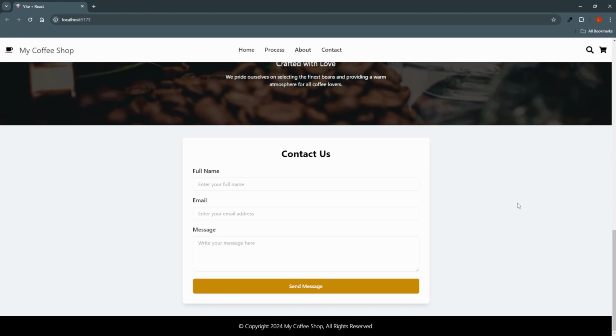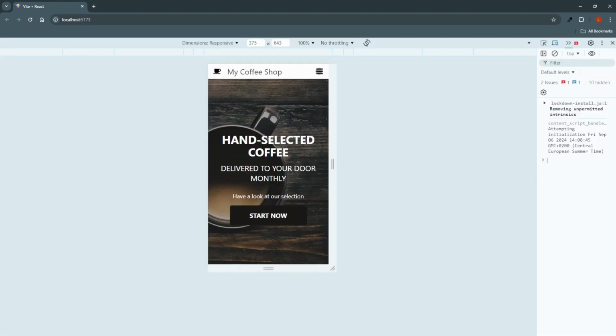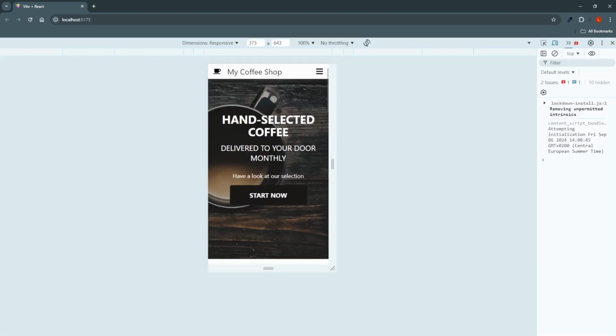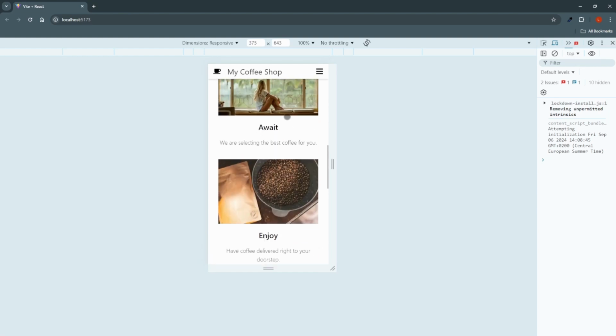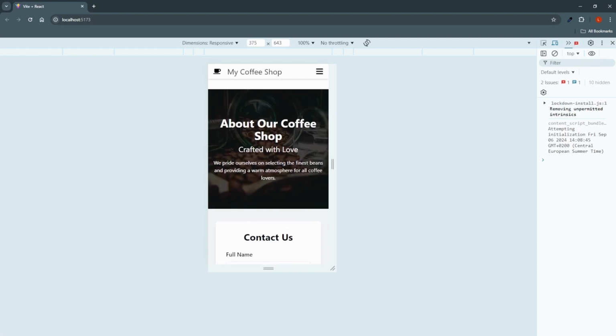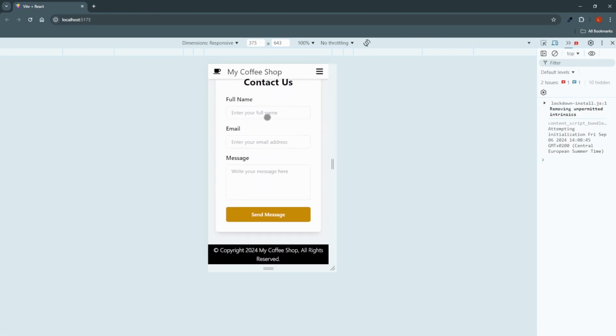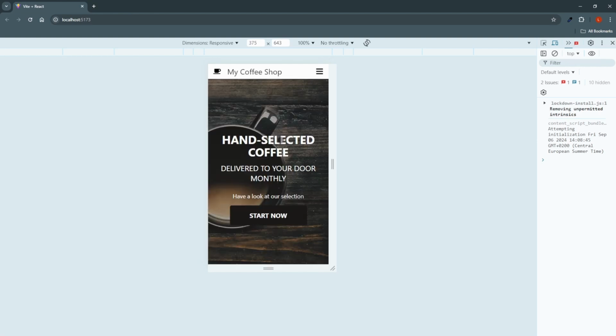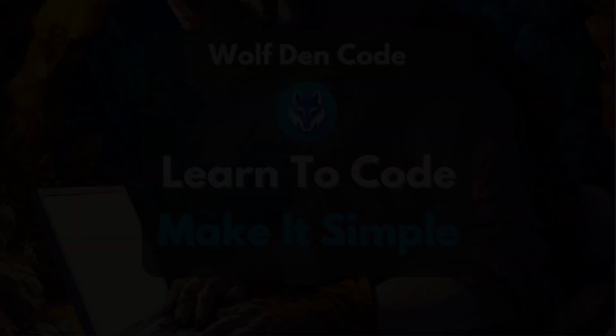our Contact Us section. This is how it looks on the mobile. Here is the navbar. The processes are just turned into a column. The About Us section stayed the same, and then there is the Contact Us section. I hope you're ready to build this great website for our coffee shop, so let's get started.